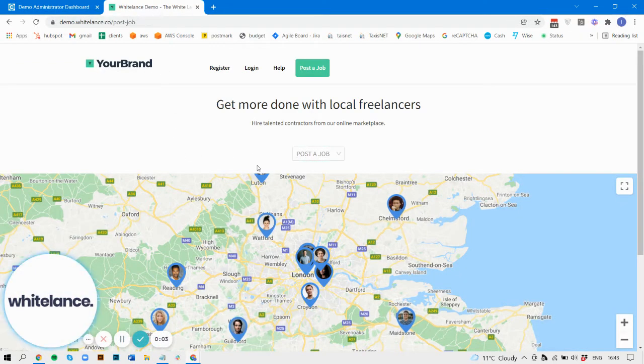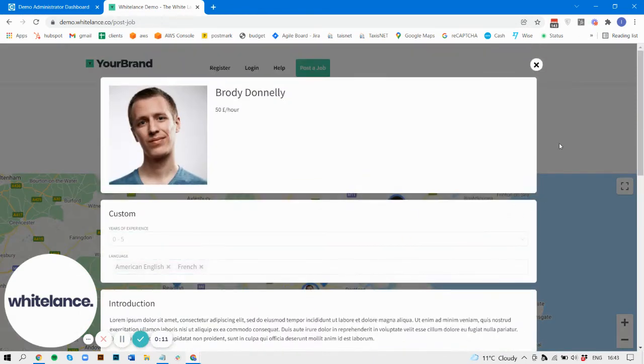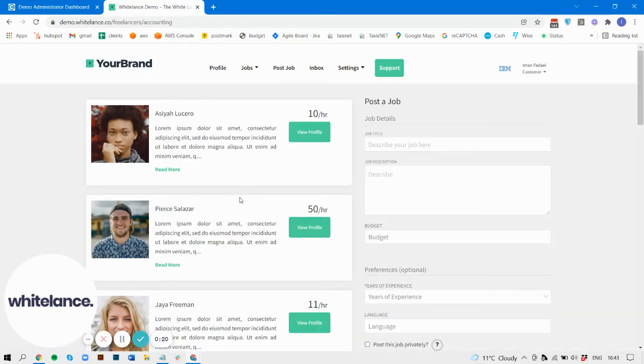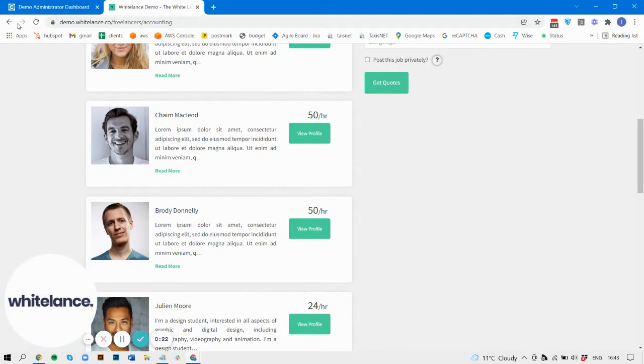So I'm sure you're familiar with this page. It's the default page where your customers can post the job. They see the map, they see the candidates, etc. And the key thing here is this drop down, where to post the job, they need to select a top level category, which then takes them obviously to post the job into that category.